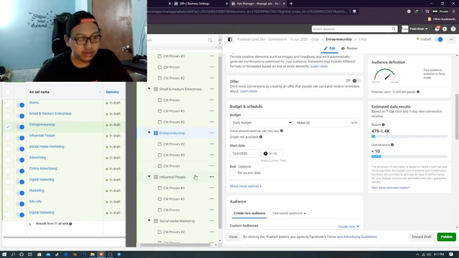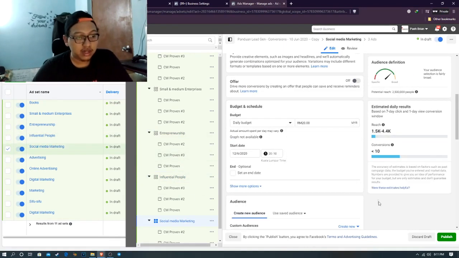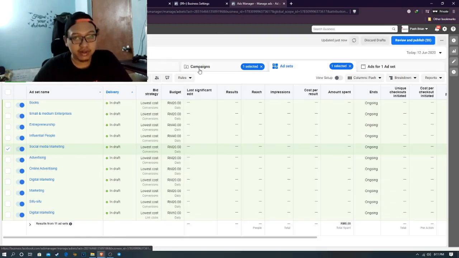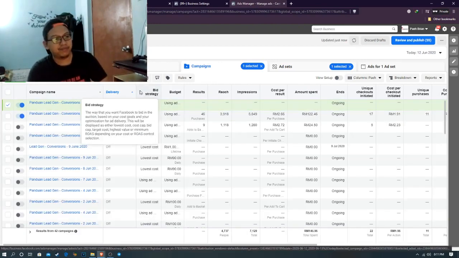Okay, it's 40. This one is 40. Okay, so now every other asset is 20. Or I can also delete all the other assets and just leave this asset with more of my budget for the rest of the day, and also for the rest of the week. I don't know, even for the rest of the month. And then you click on publish, and we're done.